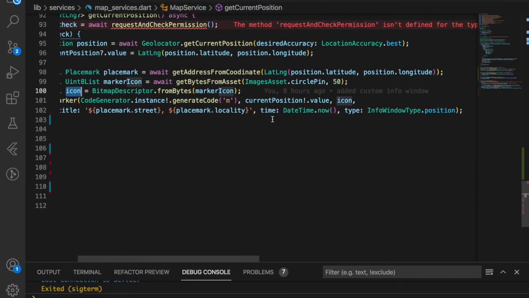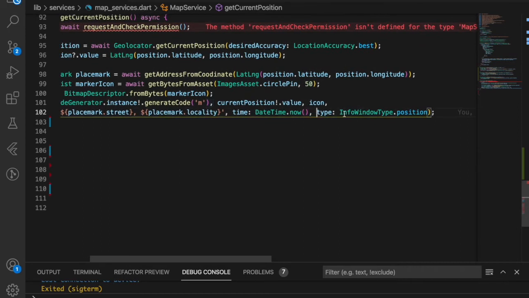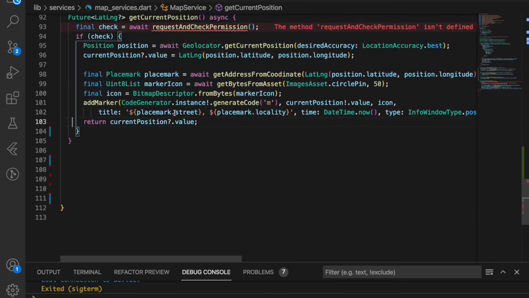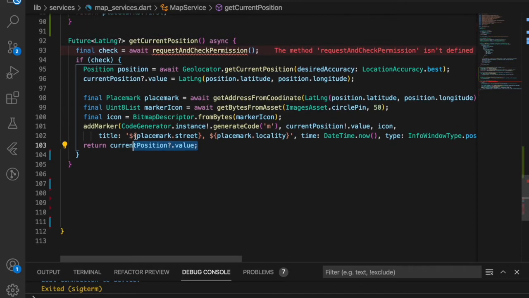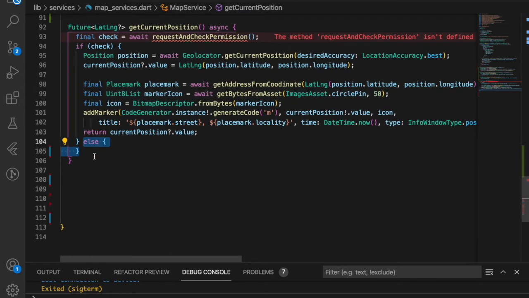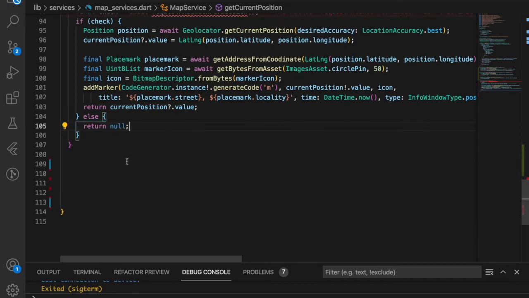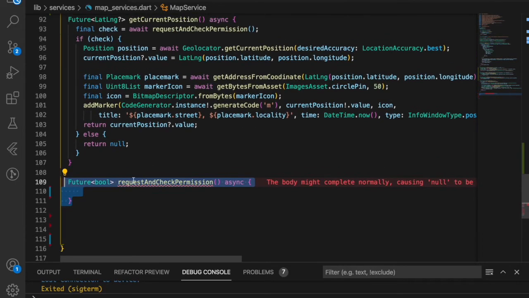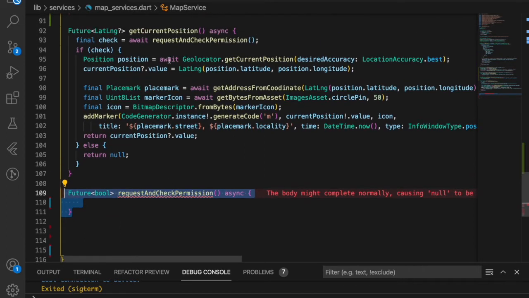The next is passing the time. I'm using DateTime now for the current user, and the type is going to be position, and I'm going to return the current position, the value, which is the LatLng. Next we check if this is not passed, meaning it returned false, we are going to return null. Then we get request and check permission, which is a boolean, going to return a Future of boolean.